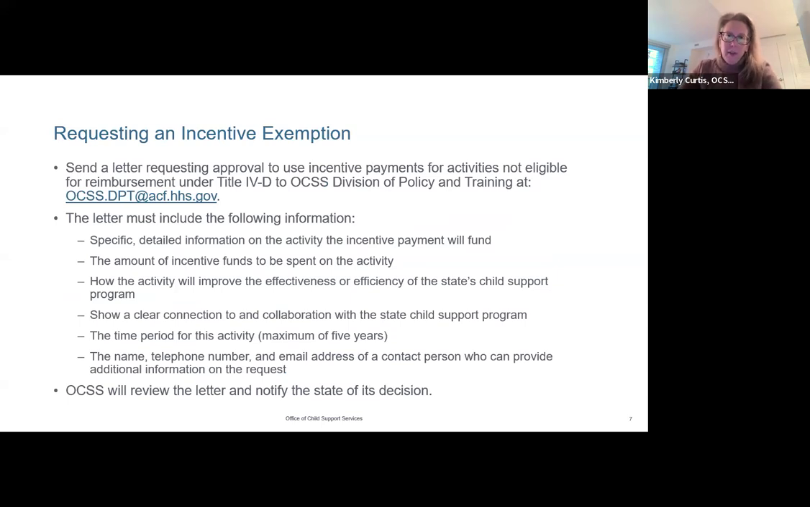Requesting an incentive exemption, the process. You're going to send a letter requesting approval to use incentive payments for activities not eligible for reimbursement under Title IV-D to the policy and training team at the email address posted on this slide. Your letter must include the following information. You're going to want to put specific detailed information on the activity the incentive payment will fund, the amount of incentive funds to be spent on the activity, and how the activity will improve the effectiveness or efficiency of the state's child support program.